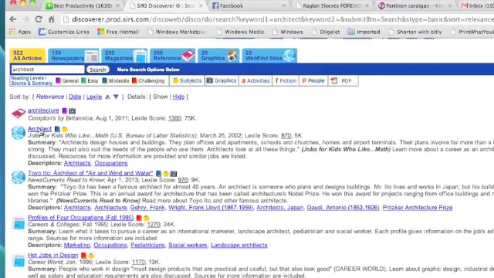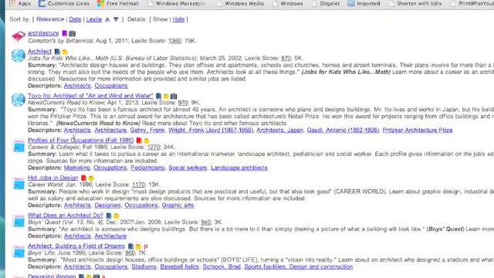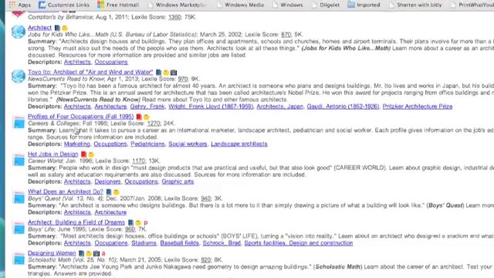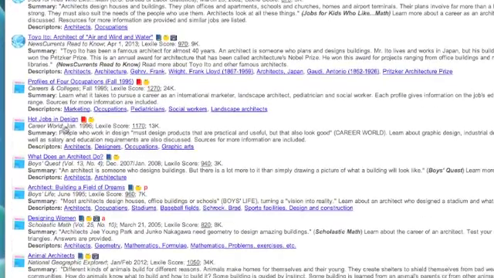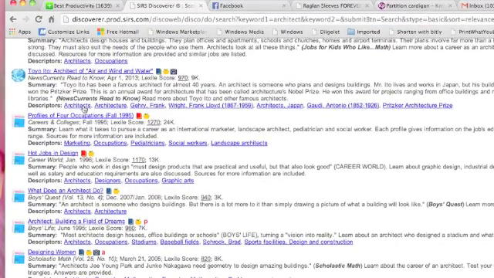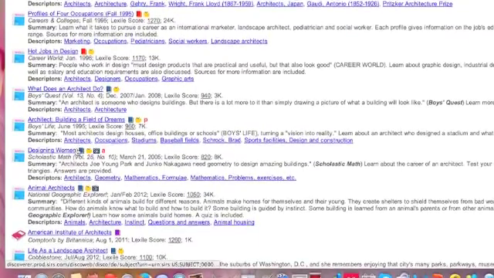For example, this one right here, architect, jobs for kids who like math, is obviously a good place to start. That would be one place you could go. Profiles of 4 occupations, careers in colleges. That certainly looks like an option. Hot jobs in design. What does an architect do? You'll notice that if you look at these, they all have this keyword architects as a tag. So architects here, and here, and here, and here.